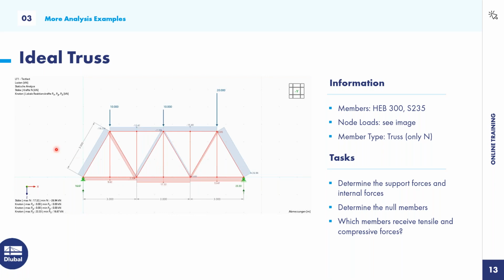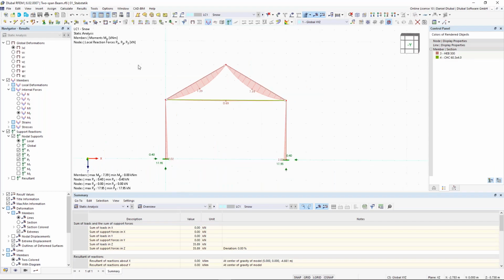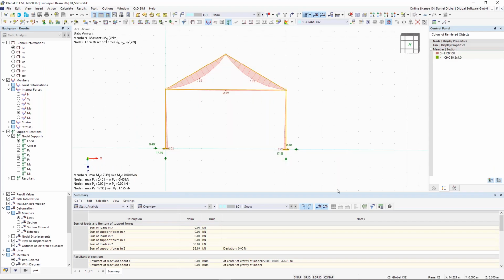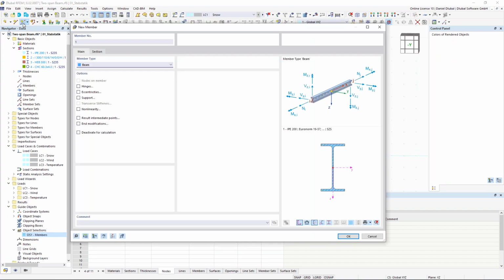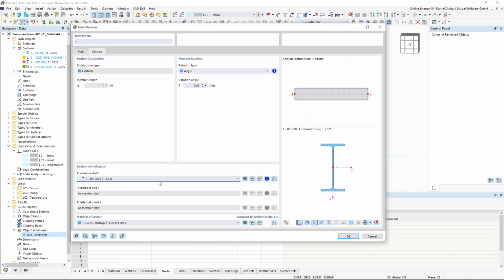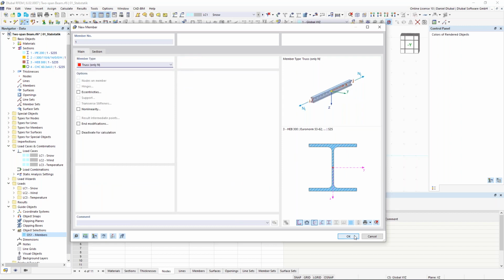Now I show you how to consider it in RFEM. So I delete this structure again. I create a new single member with the truss. This is important for the right consideration of this truss. And for the section, I take again this HEB 300 profile, and I click on OK.